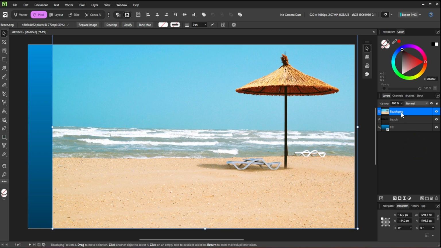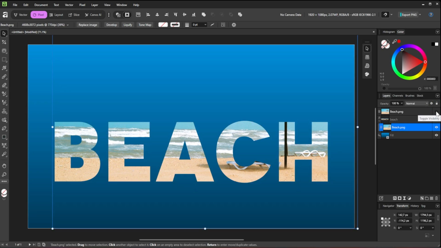After that, duplicate the image layer by pressing Ctrl-J on Windows or Command-J on Mac. Clip one of the image layers to the text by dragging it onto the text layer. This will make the image visible only inside the text.